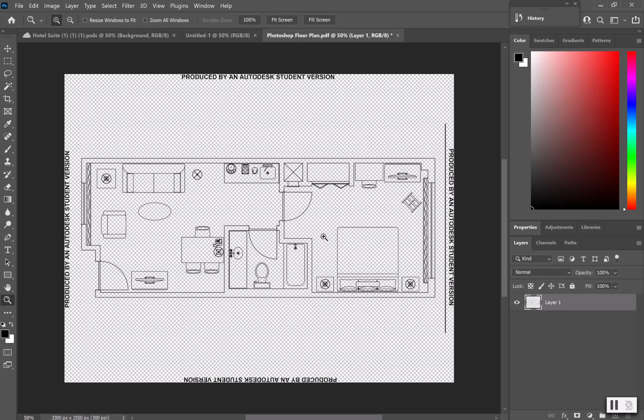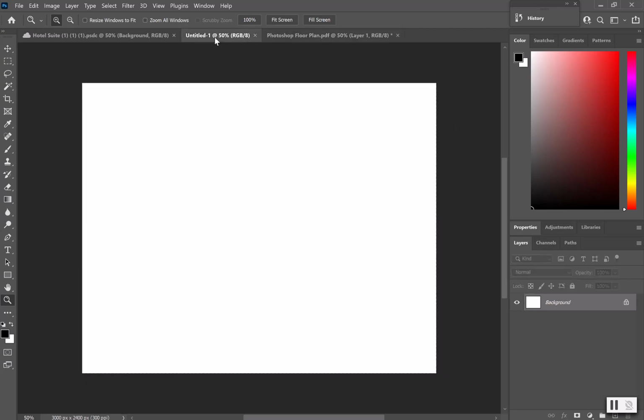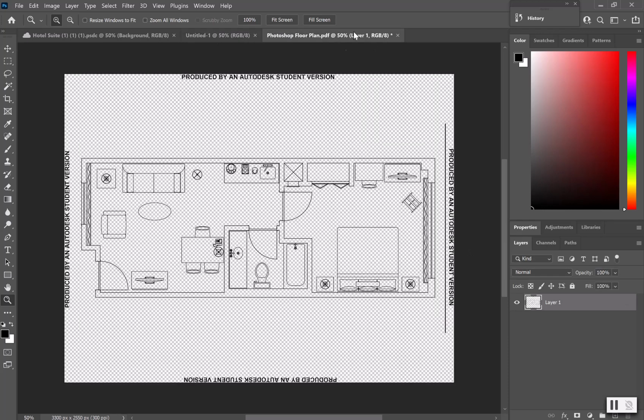And now we have it brought into our application here. As you can see, it comes in as a hatched or a distorted type image or background. I now want to get this floor plan onto our actual drawing space, which is this background canvas that I started. I can toggle between the two files that I brought in.